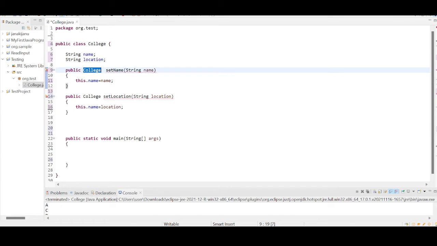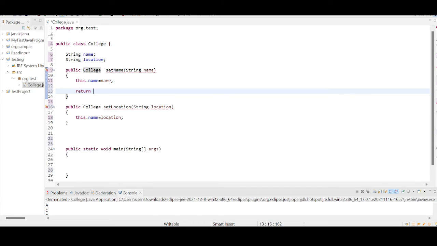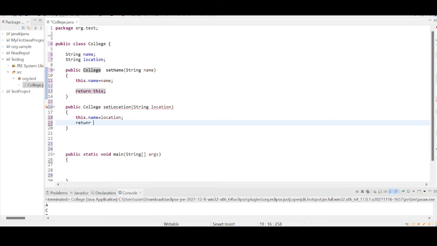Since I'm returning, I have College as the return type. I need to return the college itself. So I will be using return this. I will help you with the tracing.